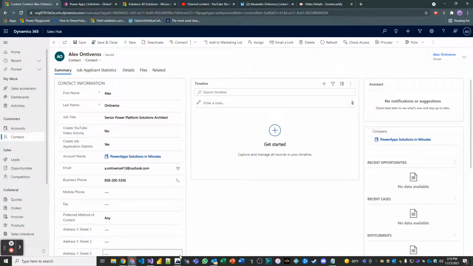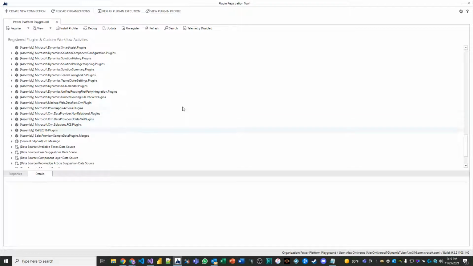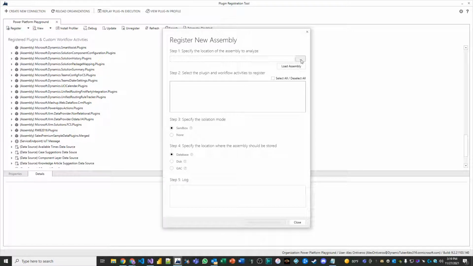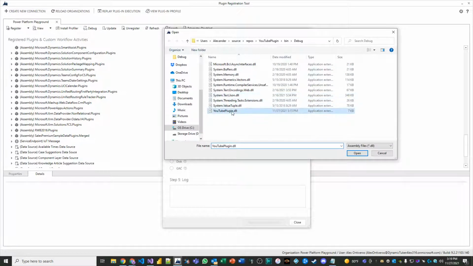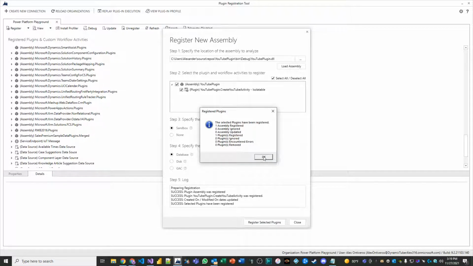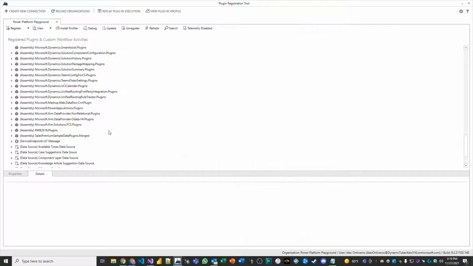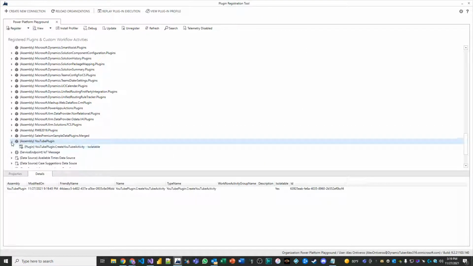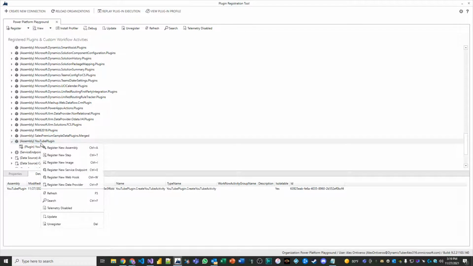So first things first, let's go into our plugin registration tool. Click on register, click on register new assembly, and then find your DLL. And now that you have your DLL, go ahead and register the selected plugin. Perfect. This is what you want to see. So now it's here, and then I expand it. What I'm going to do is I'm going to create a new step. So register a new step.